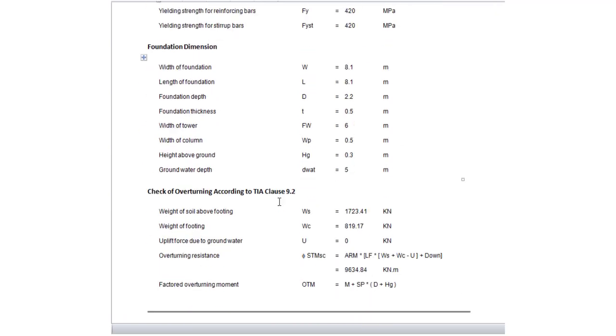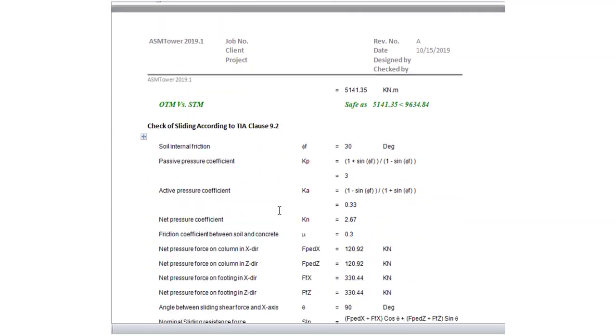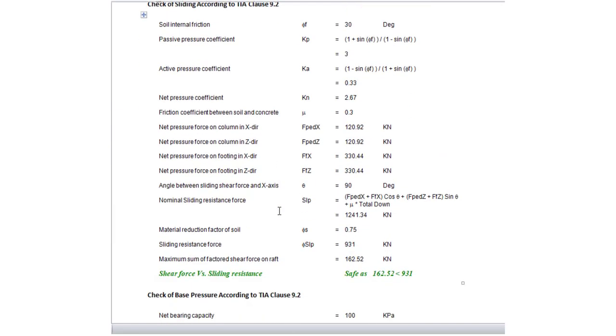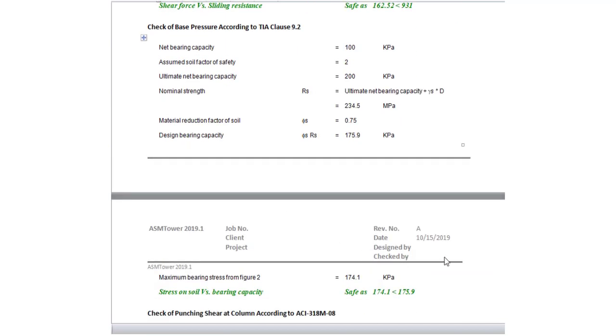Detailed calculations for overturning stability. Detailed calculations for sliding stability. Detailed calculations to check the stress on the soil. Design bearing capacity against stress from factored loads. Maximum bearing stress on the soil due to factored loads.